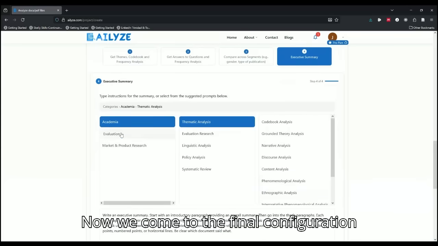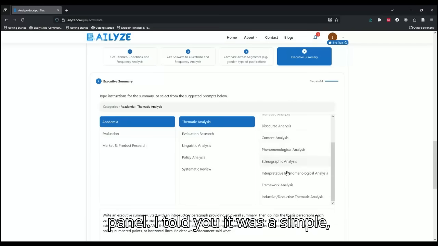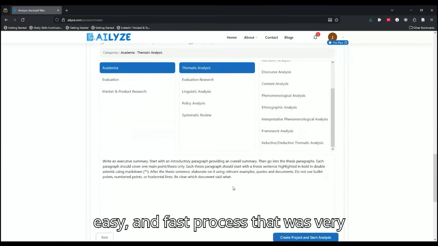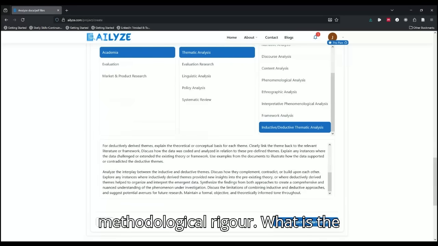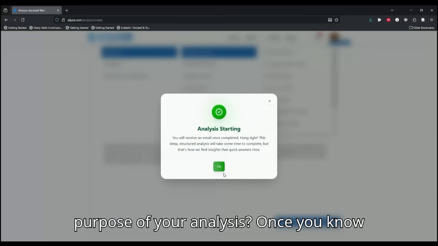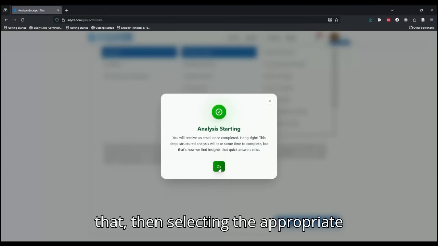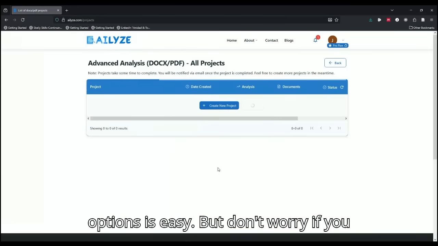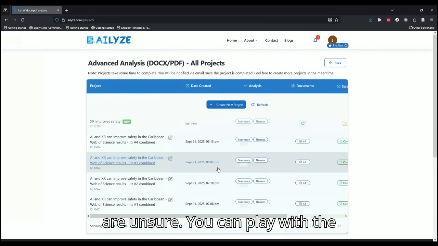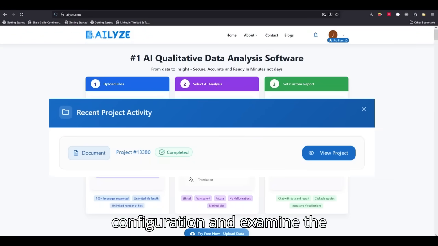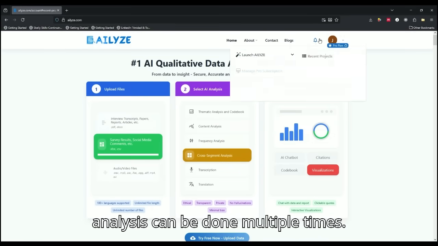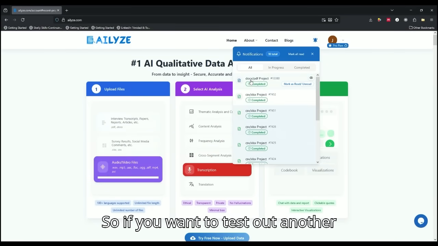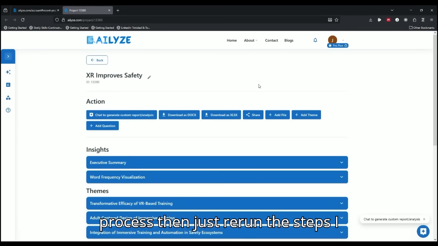Now we come to the final configuration panel. I told you it was a simple, easy, and fast process that was very intuitive. This phase reinforces your methodological rigor. What is the purpose of your analysis? Once you know that, then selecting the appropriate options is easy. But don't worry if you are unsure. You can play with the configuration and examine the descriptions that will help you to make an informed decision. Remember that the analysis can be done multiple times. So if you want to test out another process, then just rerun the steps I showed you.